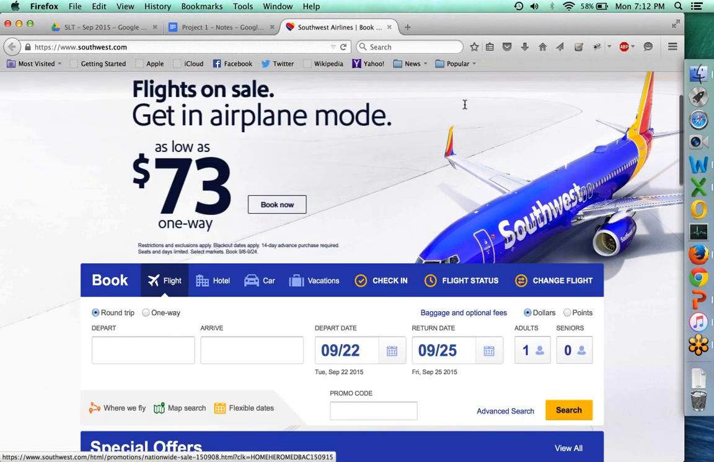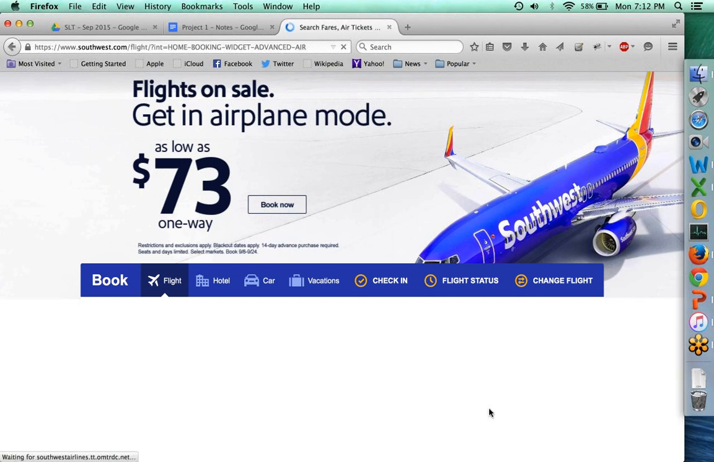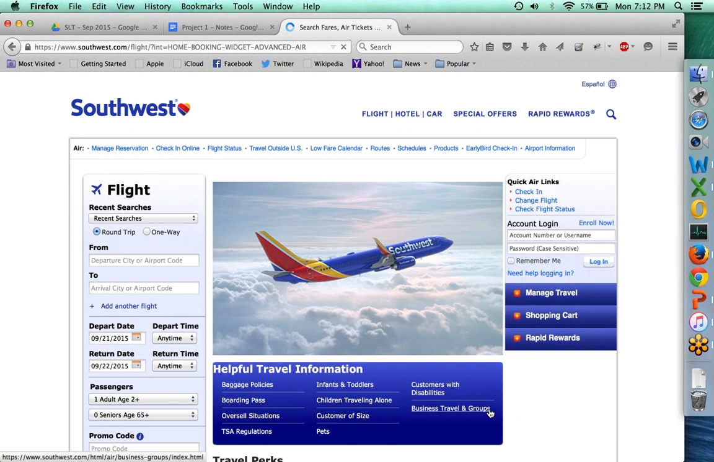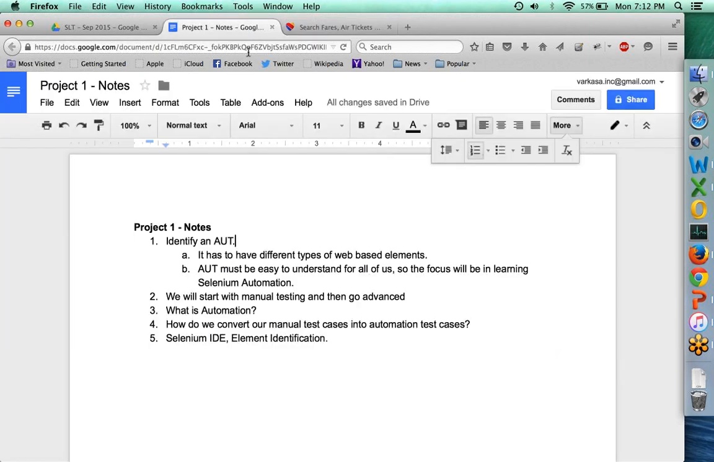Now, on southwest.com, what we're going to do is go and do some advanced search. If you see, team, so far I'm not talking about automation. We will talk about automation, but we will come back to it a little later. Not immediately. We will start with the basics. We will do some manual testing. We will create some test cases. Then we will see how we go about automating. So far, so good, everyone.